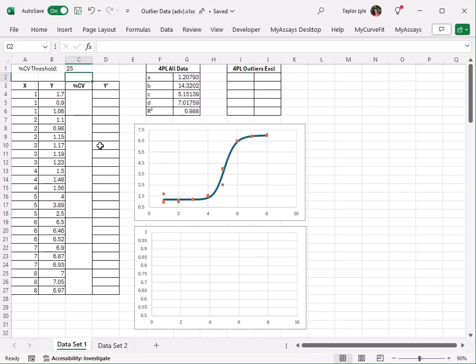I've gone ahead and calculated my 4PL parameters, and I've created a chart displaying my fit and calibrators with all data included, using the X and Y data in these 2 columns. I'm going to create a new data set in the Y prime column, excluding my outliers, and use the X and Y prime data in these 2 columns to calculate the 4PL parameters and chart with the outlier excluded data.